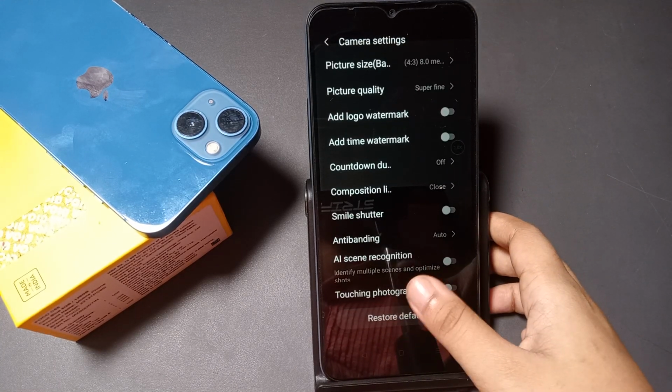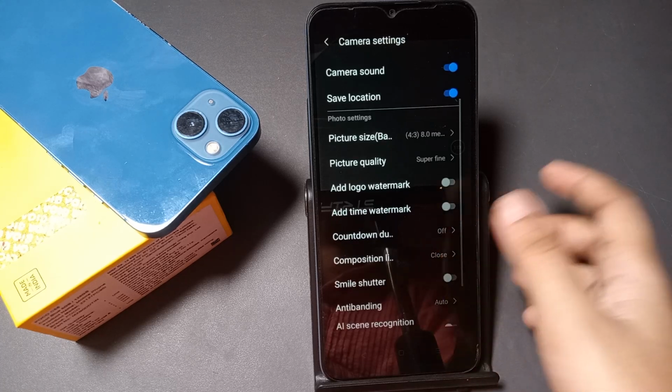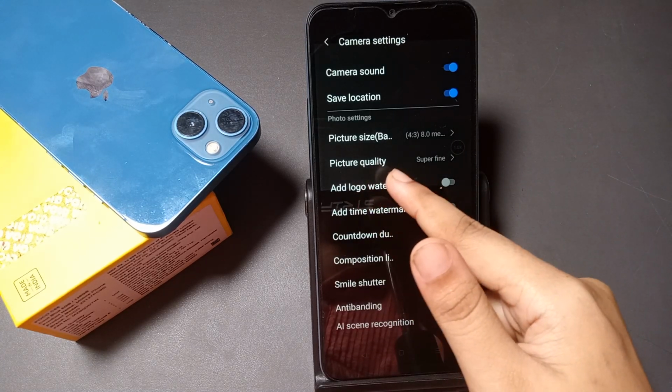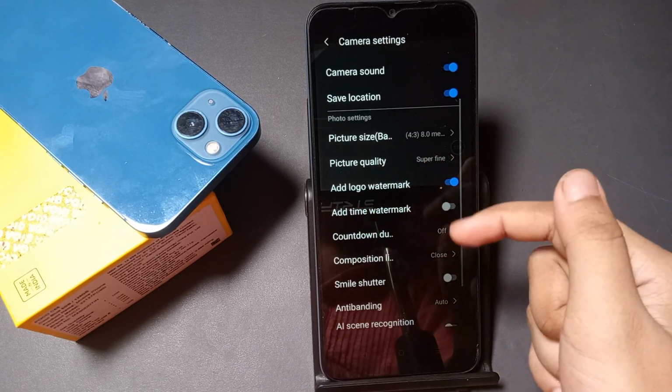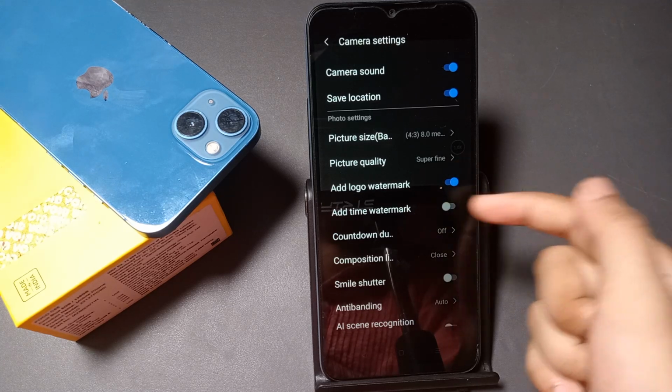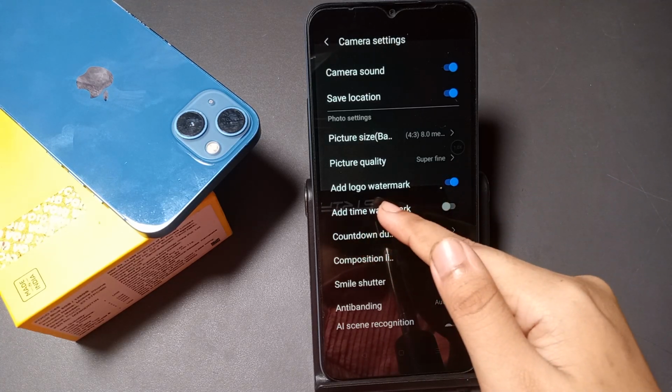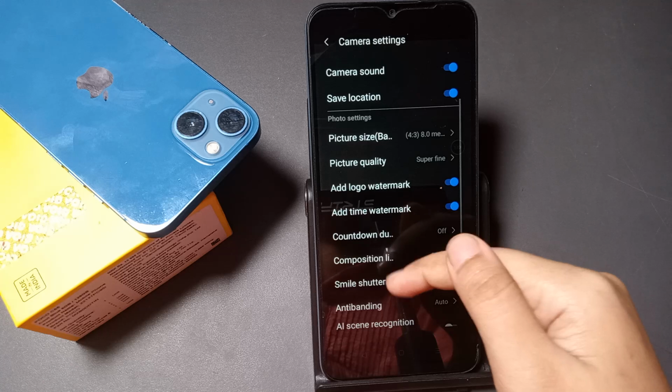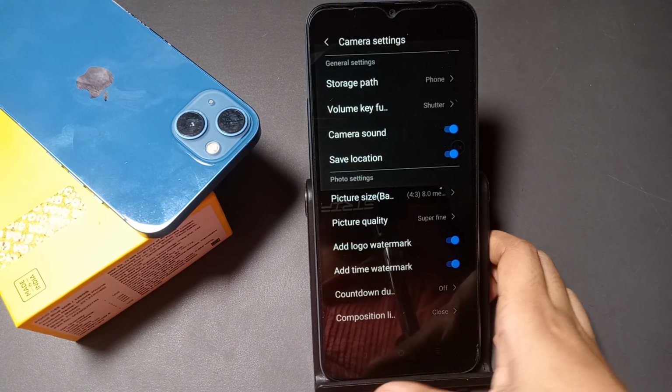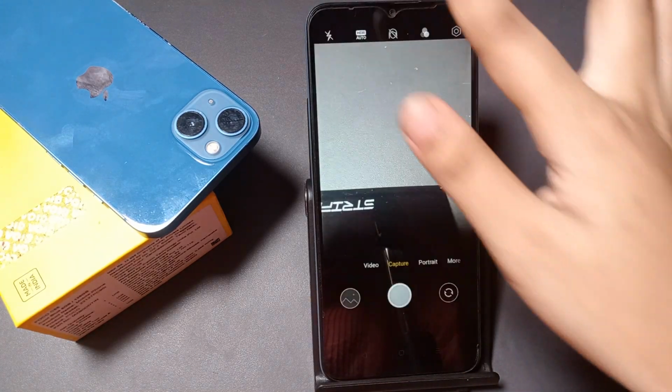Okay, and friends, in the same way you can activate this add logo watermark. Just activate this one, add logo watermark. After that, click on add time watermark. Here your watermark will be activated. Whenever you capture some photos, it will be applied.